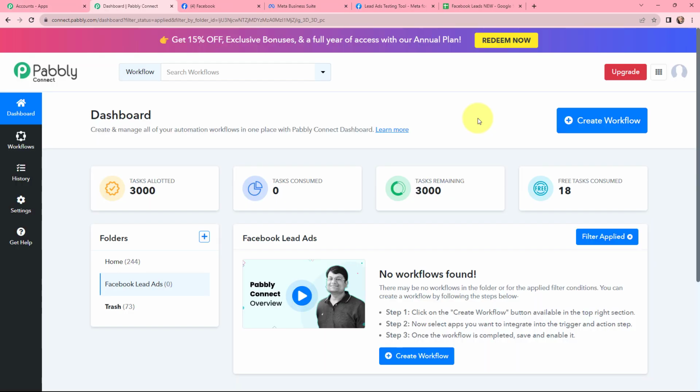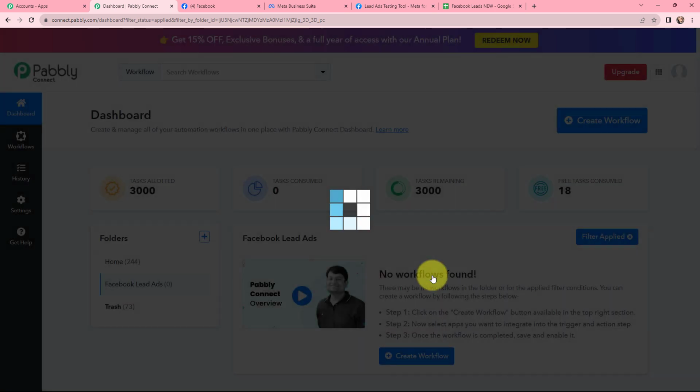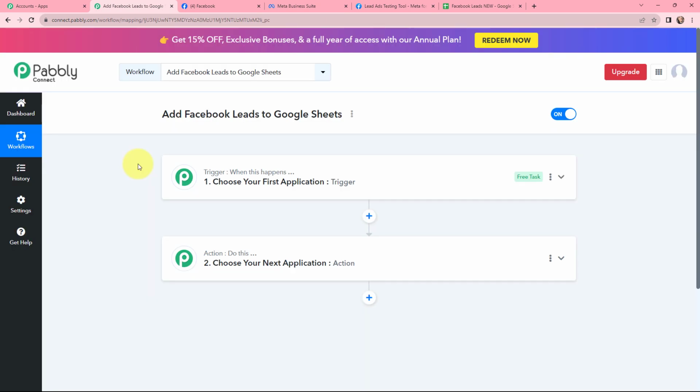So this here is my dashboard, and to create a new workflow, I will go to my right hand side corner and click on this create workflow button. So now in this dialog box appearing, I need to give my workflow a name. So here I've named it add Facebook leads to Google Sheets, and on my left hand side, these are the folders that I've created before. So I want to save this workflow in the folder named Facebook lead ads, and now I'm going to click on create.